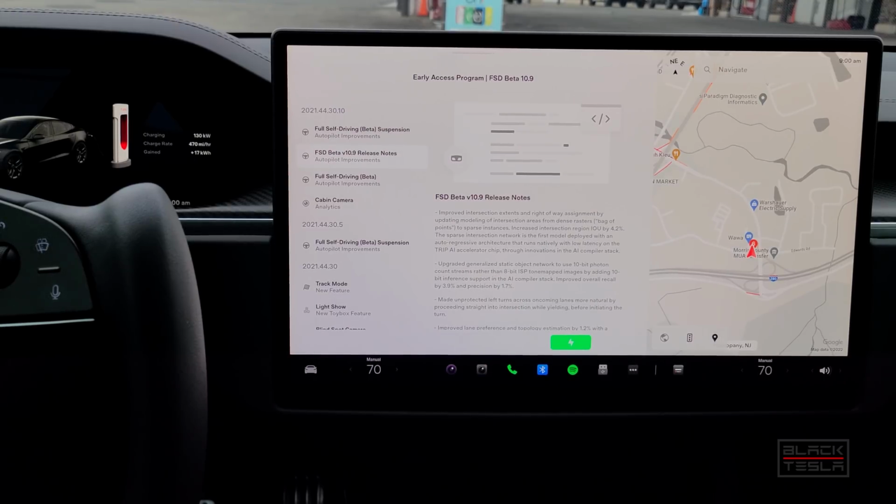The sparse intersection network is the first model deployed with an auto-regressive architecture that runs natively with low latency on the TRIP AI accelerator chip through innovations in the AI compiler stack. And that's a lot of words that probably a lot of you don't understand, probably a little bit beyond my comprehension as well. But I believe it has to do with the way that they're handling intersections and using a dedicated part of the hardware to accelerate and process information regarding intersections. We'll leave it at that, okay?